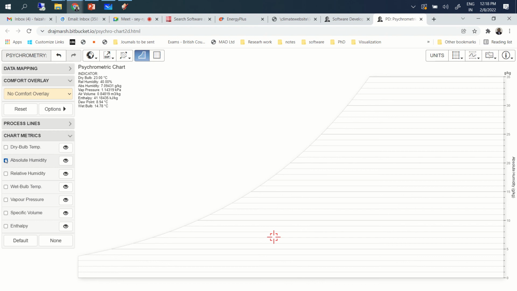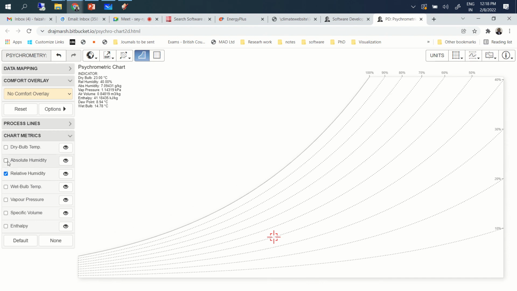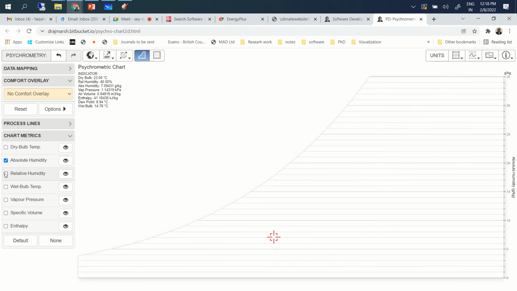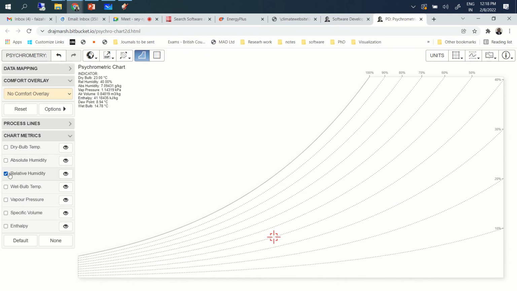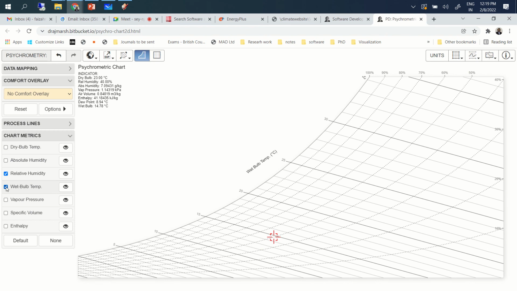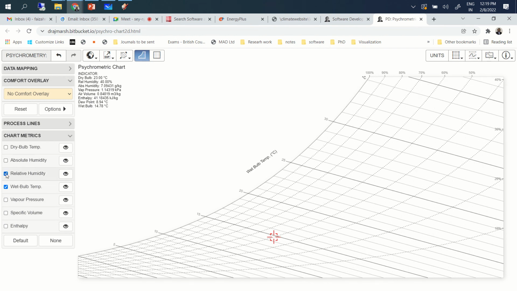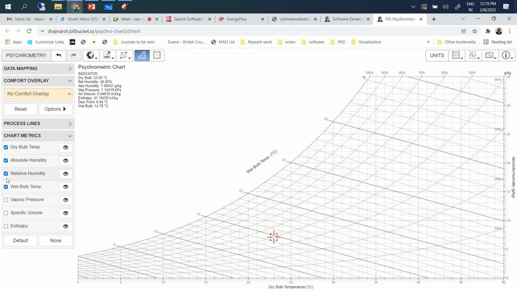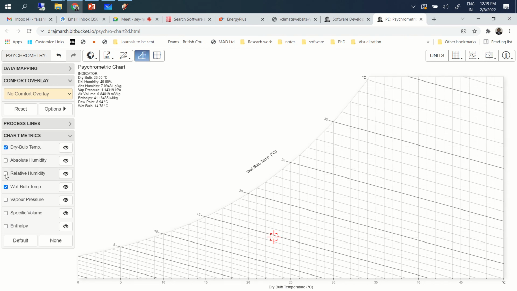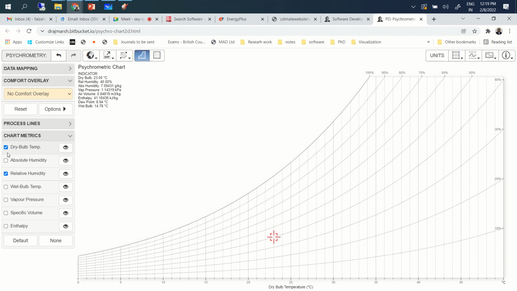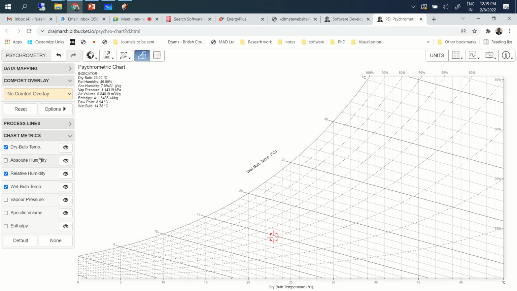Absolute humidity is plotted horizontally, and relative humidity that we use is there, you can see in terms of percentage. Wet bulb temperature and other things, if required you can use, otherwise we can just stop with wet bulb temperature. Relative humidity, dry bulb temperature, and probably wet bulb temperature for reading it.